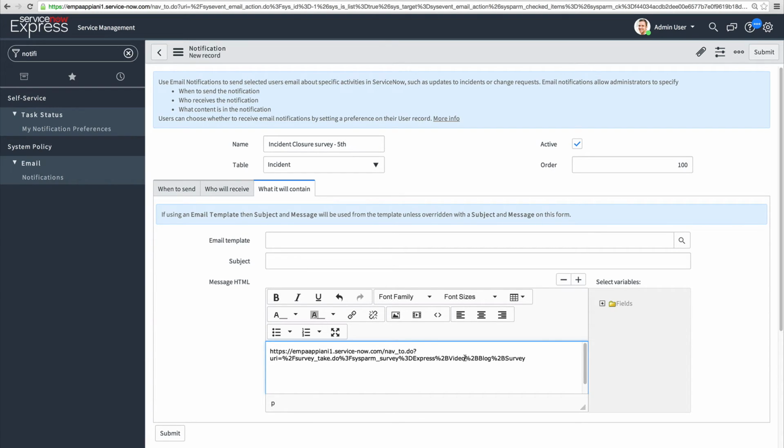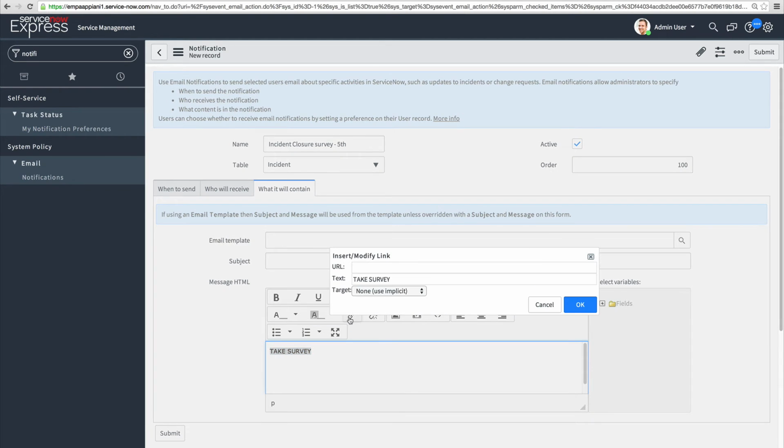You don't want to show your user the plain hyperlink. So we're instead going to put a simple piece of text, and we're going to edit the link instead. So we're going to say, take survey. We're going to take that text, insert edit link, and in the URL, first of all, we're going to paste that URL that we had existing. But we're going to append some information after that.